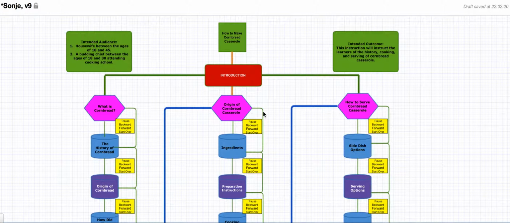I will have a question slide at the end of each separate module to test the learners and see what they have learned, to make sure that I've gotten across exactly what I wanted to get across. When the module is complete, the learners will understand the history behind cornbread casserole. They will understand the ingredients involved, and I will give a little extra knowledge and things they can add.